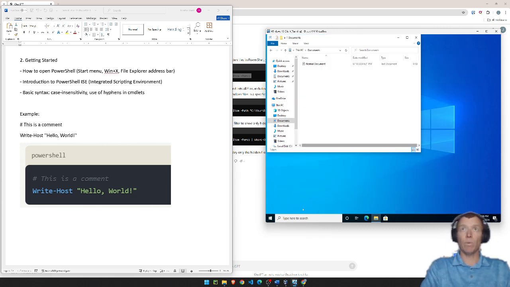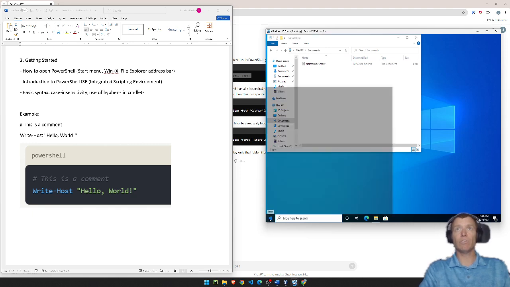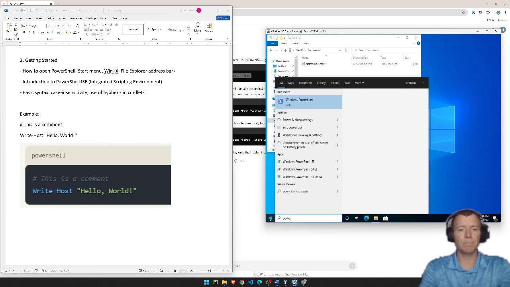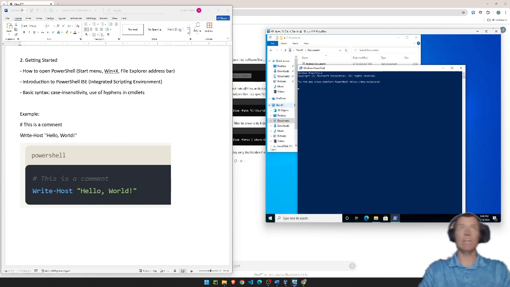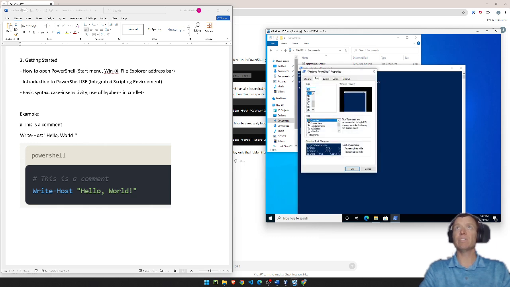If I want, I can also come down to this little start button and type the word PowerShell. And I can click it this way. However, it's going to open in my home directory. In this case, I'm logged in with a test user named Bob. And so it's going to open up in that Bob directory. Again, it's going to default the parameters, so I have to go in here and change my font size if I want to have better font.